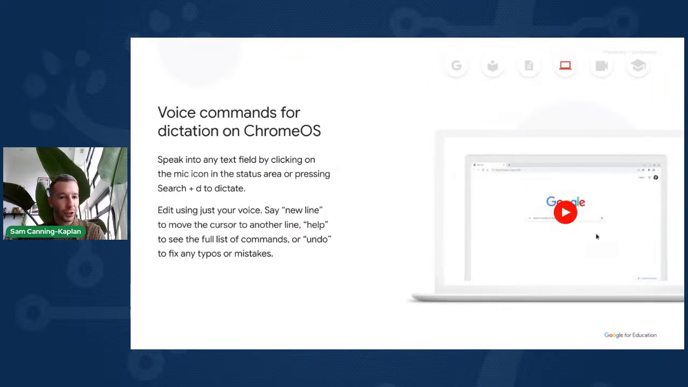Another very cool feature in the accessibility area, and we're going to talk more about accessibility in just a minute here, is voice commands for dictation on Chrome OS. This is a really helpful feature, especially in accessibility areas. All you have to do is click Search + D on a Chromebook, and then you can edit using just your voice. So things like say new line, move cursor to another line, help.